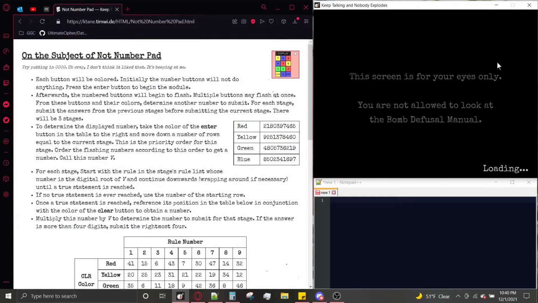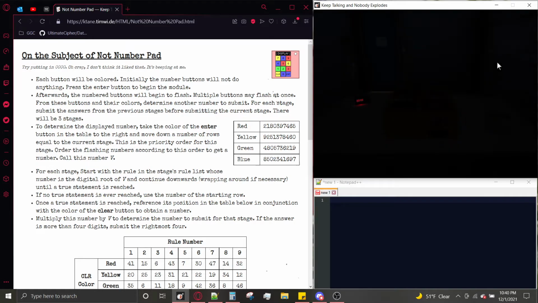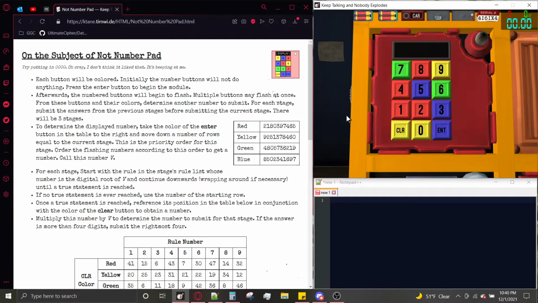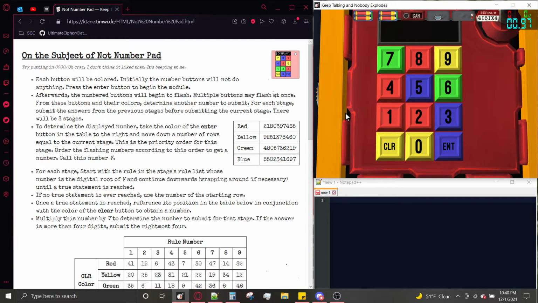This module does not require any edge work, so as soon as we load the module, we can get started. There is only one perfect solution, but there are clues that will try to trick our team. So, this is Not NumberPad. It looks just like NumberPad, as you may imagine. However, if you try to enter anything on the keypad, nothing happens. However, once you hit the enter button, some keys may start flashing. Well, at least one key will start flashing.